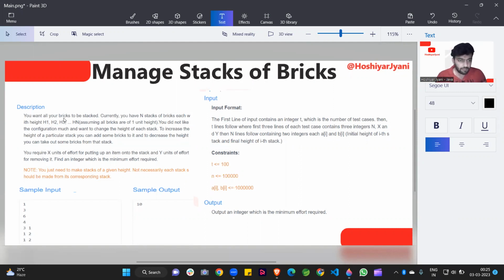So you want all your bricks to be stacked. Currently you have n stacks of bricks, each with height h1, h2, h3 and hn. Assume all bricks are of 1 unit height. You did not like the configuration much and want to change the height of each stack. To increase the height of a particular stack, you can add some bricks to it, and to decrease the height, you can take out some bricks from the stack. You require X units of effort for putting a brick onto the stack and Y units of effort for removing it. Find an integer which is the minimum effort required.